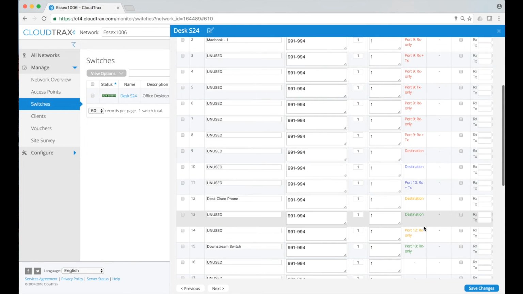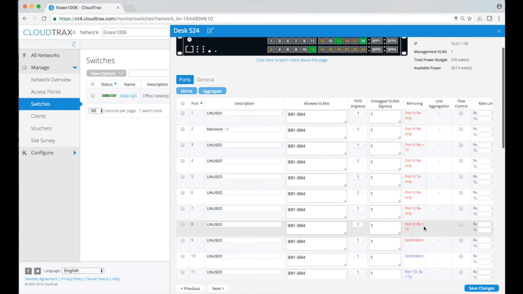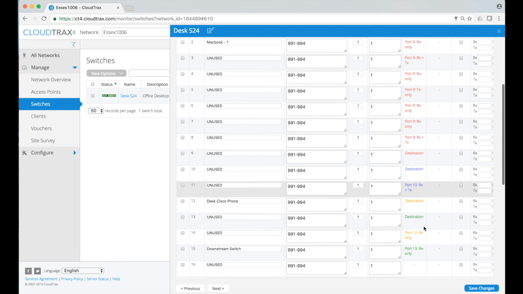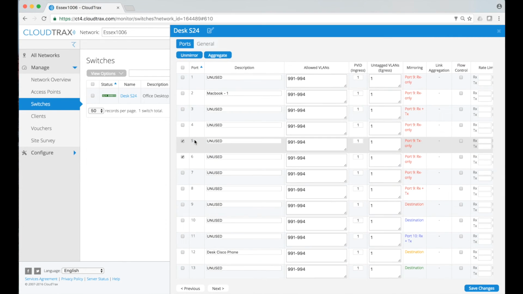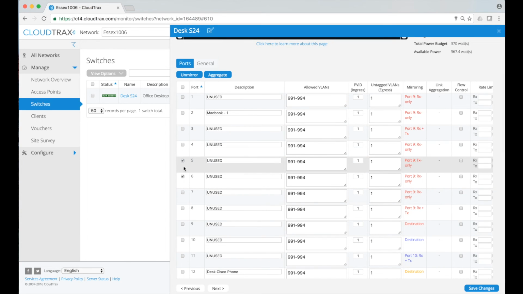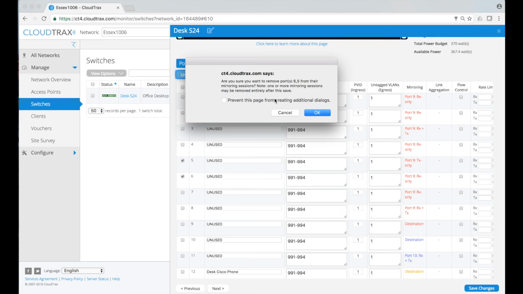Now, if I want to tear down these mirroring sessions, that's extremely easy to do as well. What I would do is select a given port of a mirroring session. Let's say I want to take port 5 and 6 out of the first mirroring session. I would just select those, and you'll notice that the mirror button is now changed into an unmirror button. I'm going to go ahead and click on that. I'm going to get prompted with a message that asks me to confirm whether I want to take port 6 and 5 out of this mirroring session.